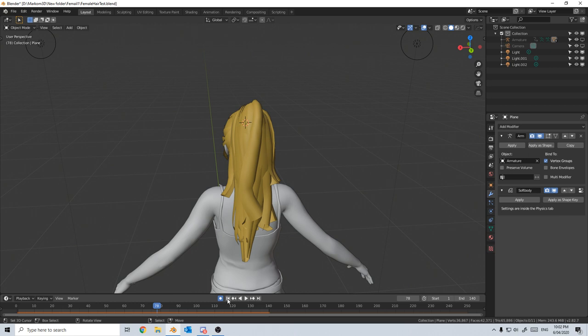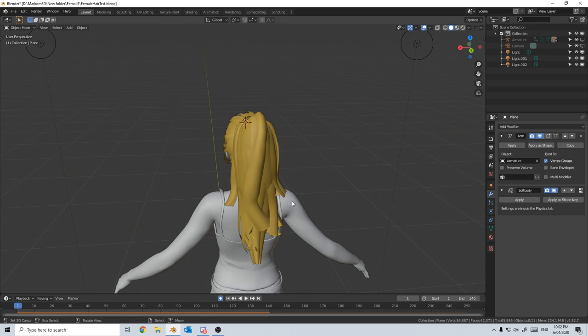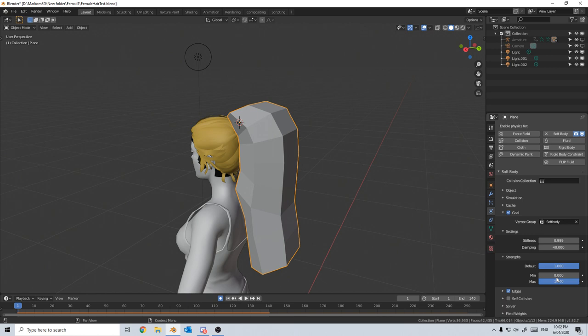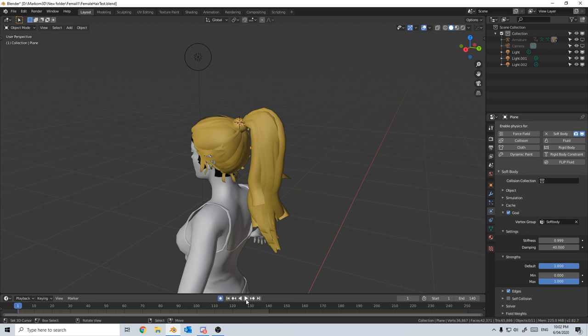What I'm just going to do is go into the soft body here, make a setting and hopefully clear the cache a little bit. So I'm just going to bring that down, bring it back up. I can now hide that, press play. And you can see that the hair is moving, but it's going through the body. That's no good. Let's now fix that.